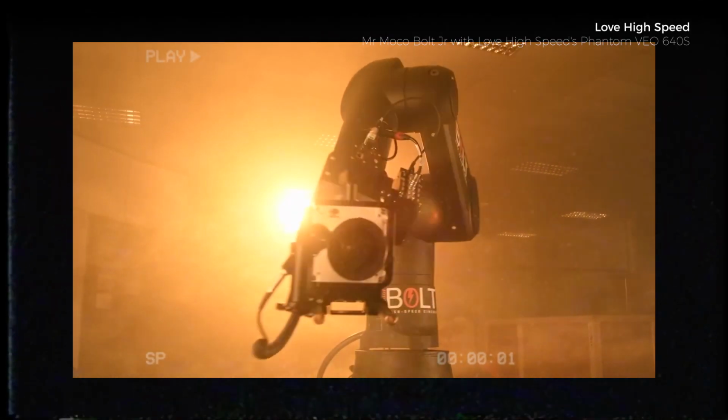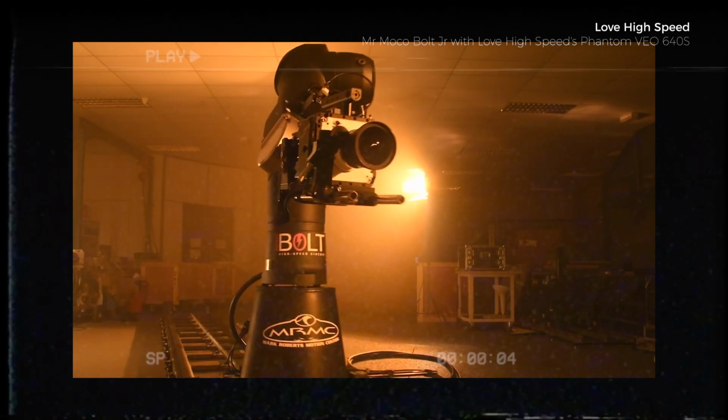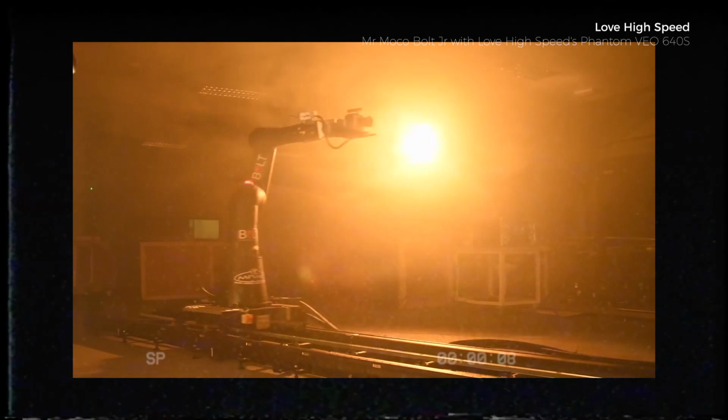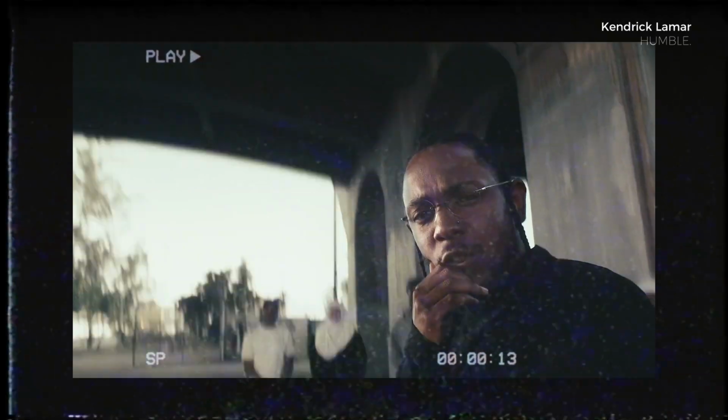What I wanted to do was to rent time at a studio that had a Bolt robotic arm. So for those of you who may not be familiar, a Bolt robotic arm is kind of an arm that moves in 3D space. It's fully programmable and it can repeat motion perfectly. I've seen such cool things, whether it's slow motion food stuff or, you know, Kendrick Lamar's Humble music video.